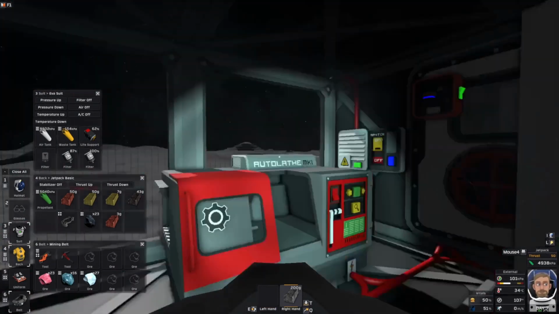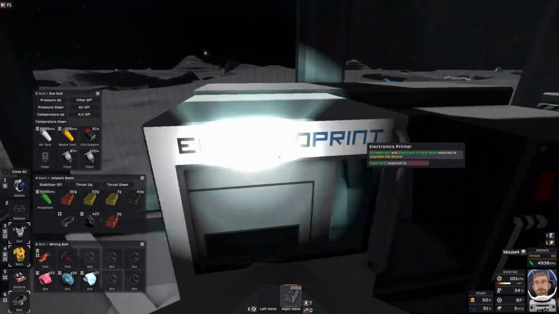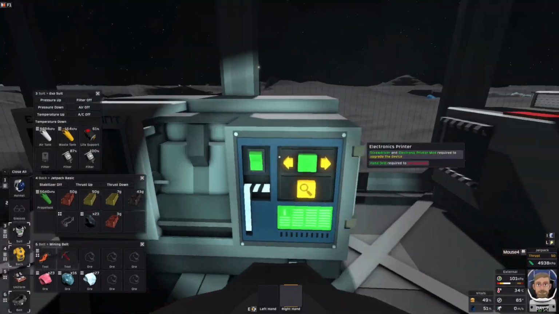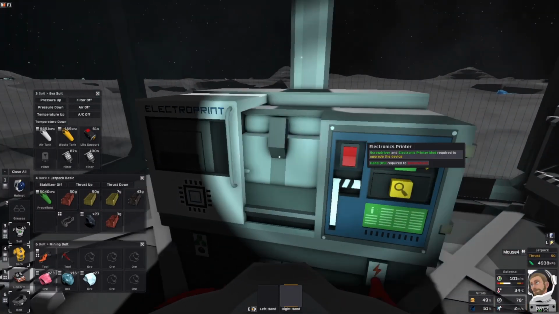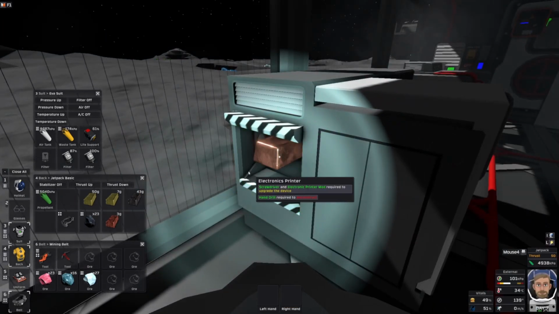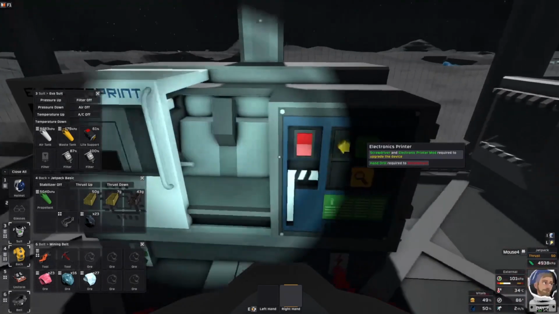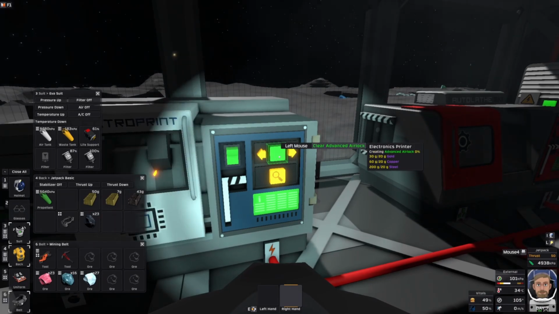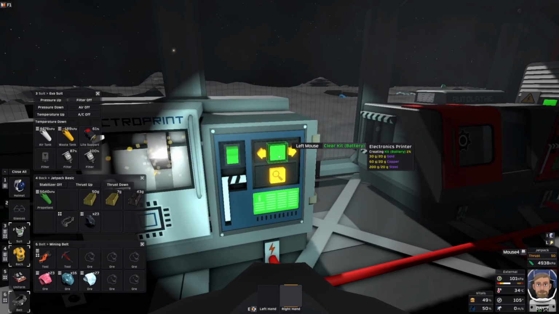So what were we making? The battery. We were doing that in the electronic printer. So you can have the steel. So I just need copper. So let's chuck all that in there and make me a battery. So they take a little while.